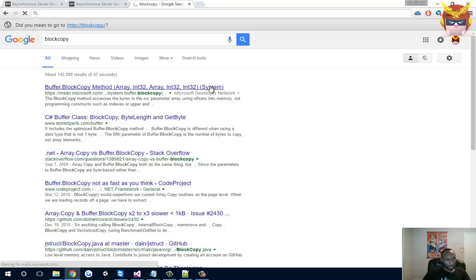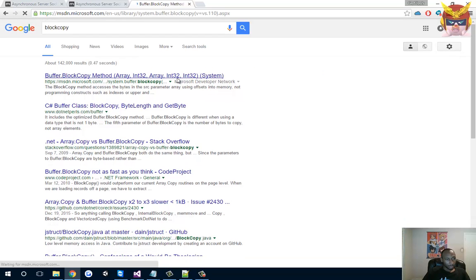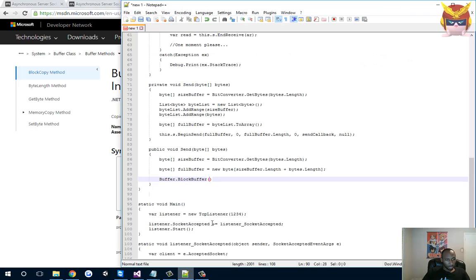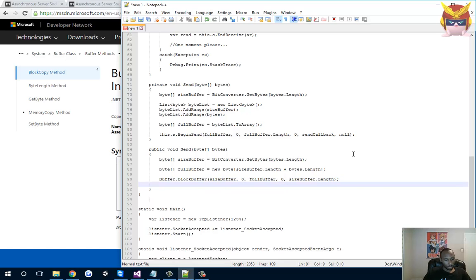I always forget, is it source first or destination first? Source and then destination, okay. So back to this. The source would be the size buffer starting from 0, the beginning of the size buffer, into the full buffer, 0, since it's going to be written right at the beginning, and then size buffer dot length. And then we're going to do the same thing, but in a different area.